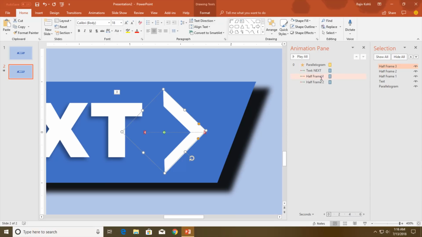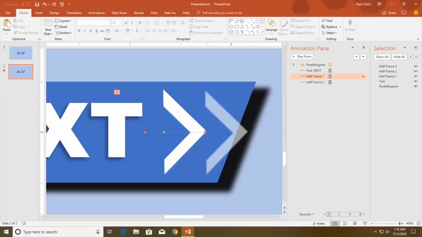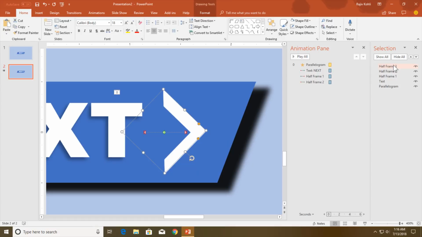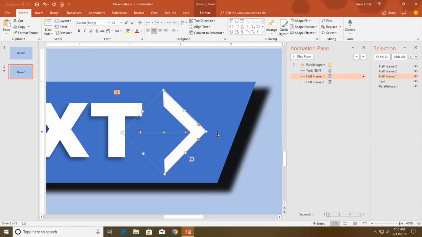Let me adjust the path length of half frame 1. It is too far. Let me make it closer. That's fine. Let's see the preview. And half frame 2 should be a little far, just right here. Let's see the slideshow again, and half frame 1 should be a bit farther.